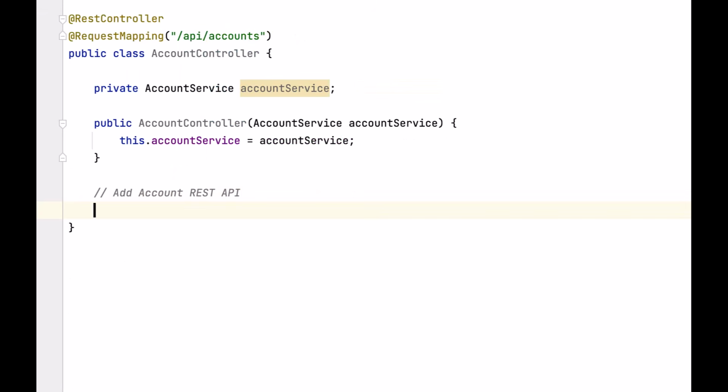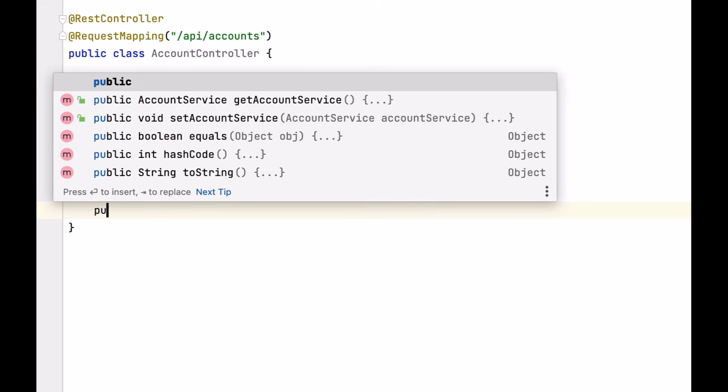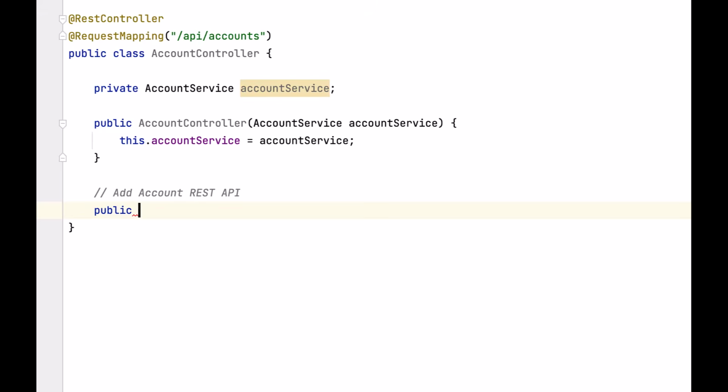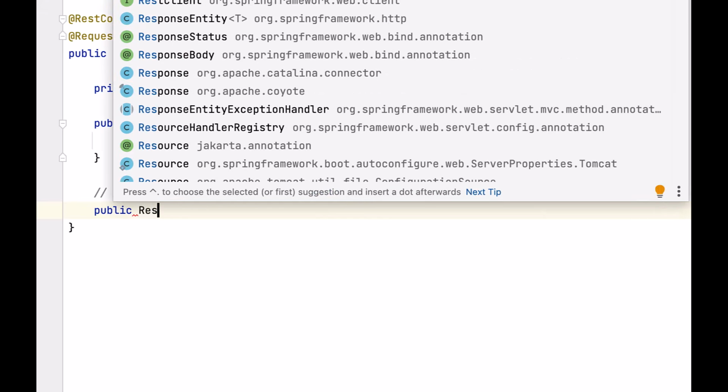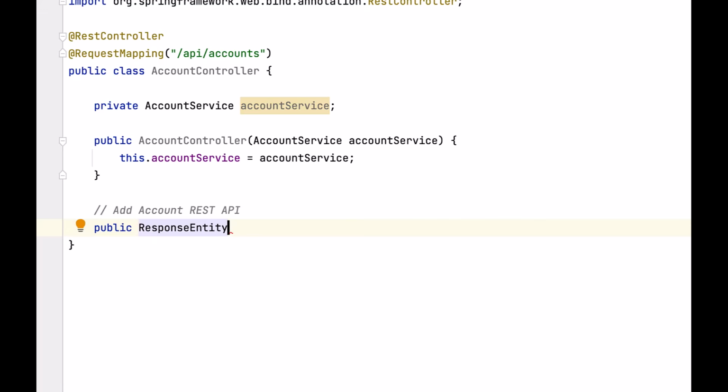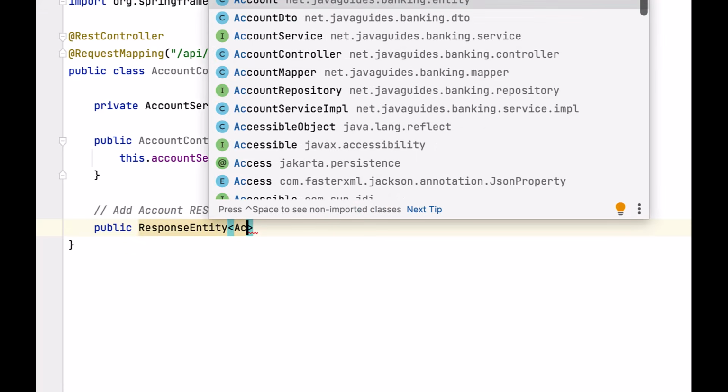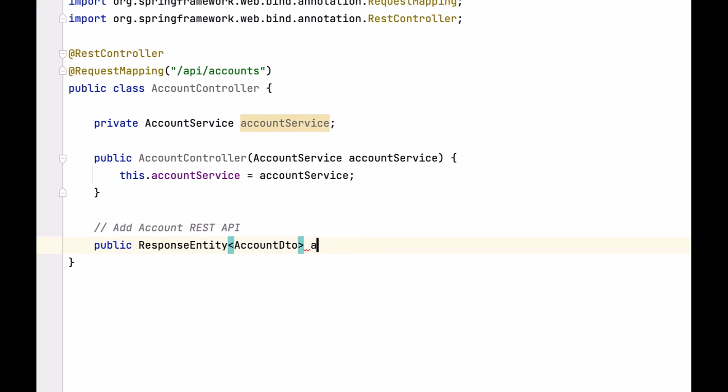Well, creating a REST API using Spring Boot is very simple. First we need to create a method, and then we'll make that method a REST API by using a Spring annotation. So just type public, and then let us use ResponseEntity as a return type, and this is generic, so we can pass AccountDto as a type.